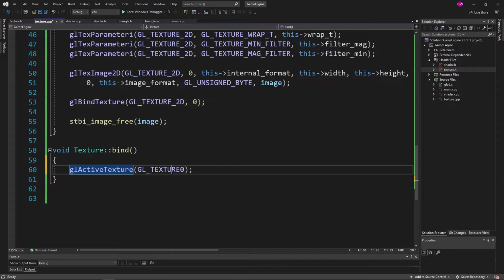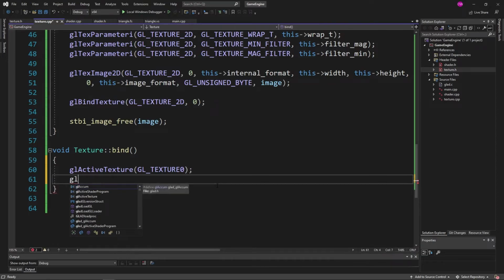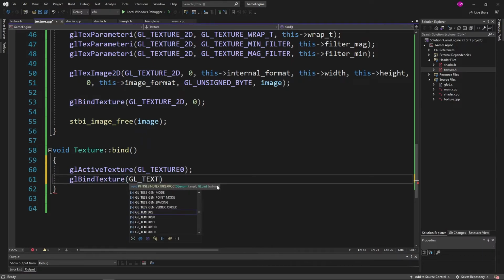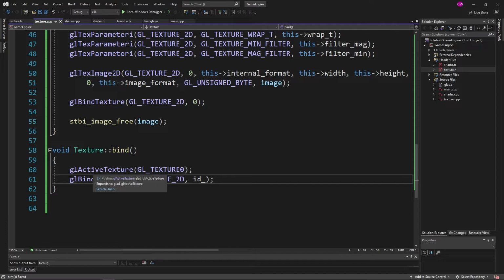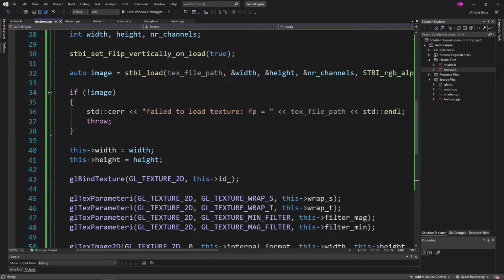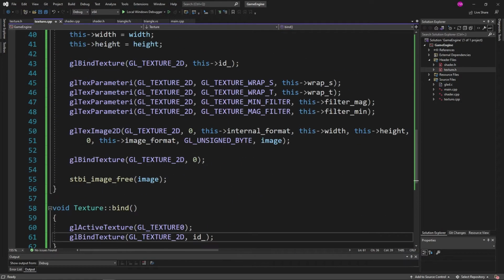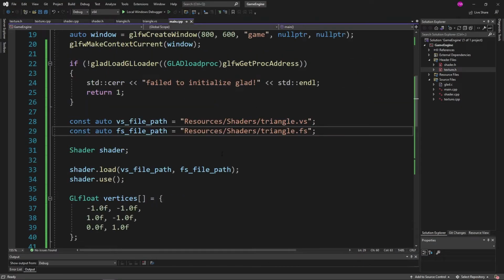So we're going to say that we're on this active texture unit here, and then we're going to bind our texture to that texture unit. So we're going to call GL bind texture and GL texture 2D, and then our texture ID. So we'll just do ID underscore. And that pretty much makes it so we can use this texture whenever we're doing a render call. We'll go over that in the next episode.